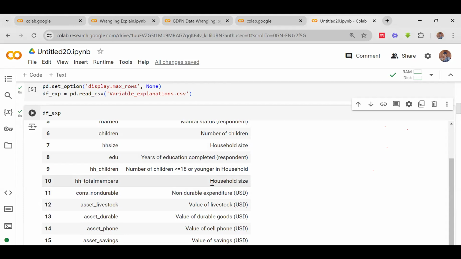So it means household size. This one also means household size, which is the same. So let me just remove this from my data. Let me copy it so that I can remember the one I want to remove. I want to keep one of them and remove the other one.